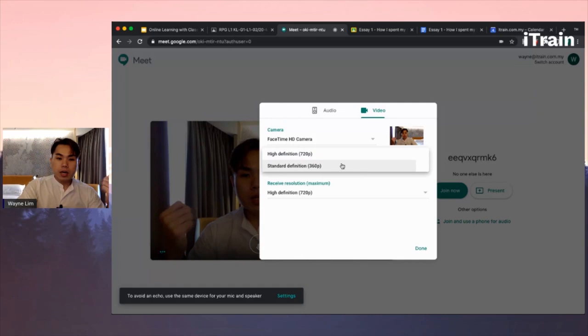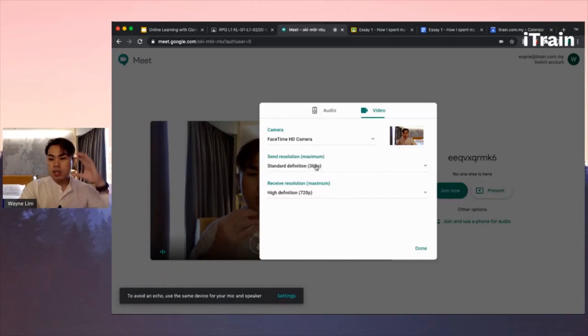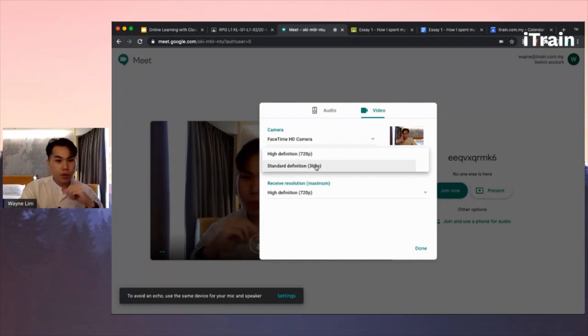Okay, by default it should be standard definition, which is just normal. You're not gonna see HD video, which is going to consume much less data. Okay, which is good for you when you have poor internet connection.